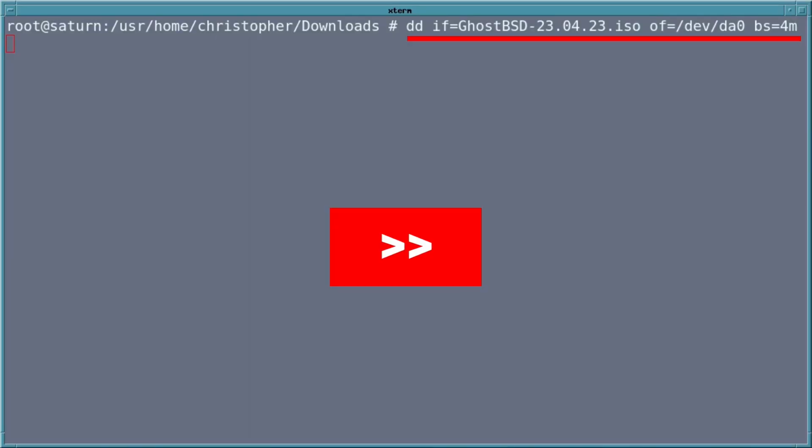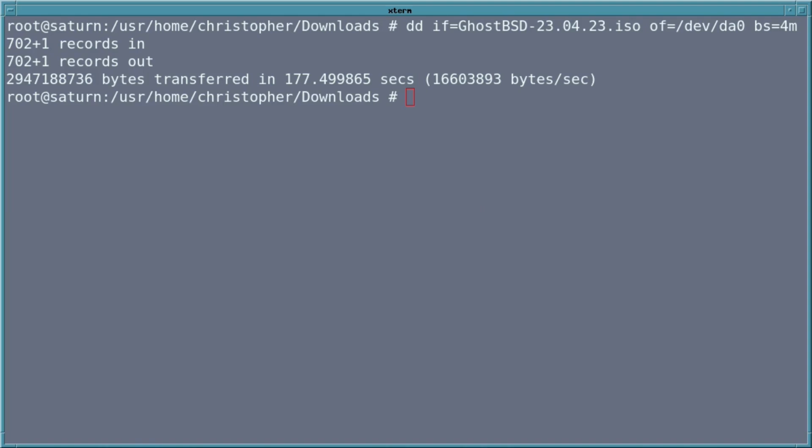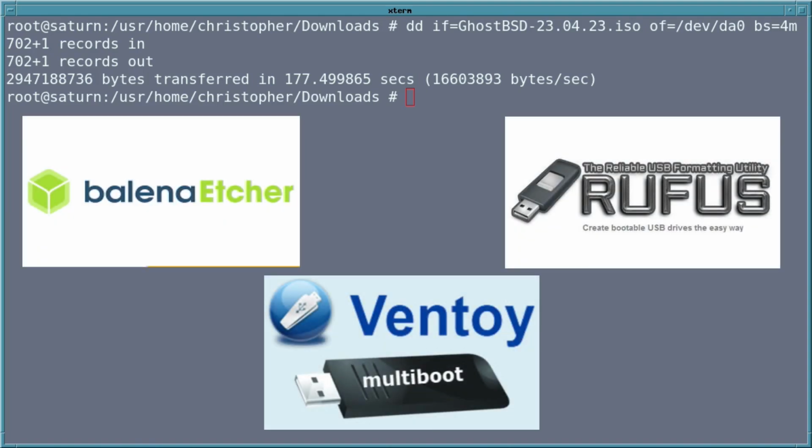Right, I'm going to put it onto a USB stick. You can use whichever way you want. You can use Belena, Rufus, or Multiboot. I prefer to use DD. And it depends on which operating system you're using to burn it, of course.